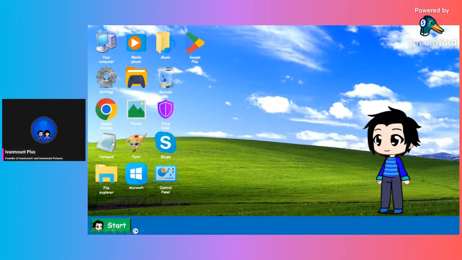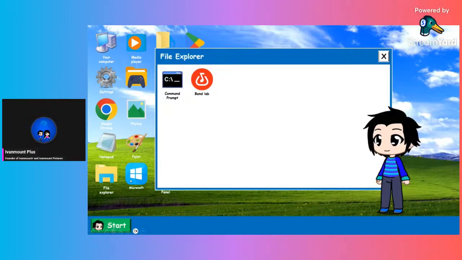Notepad has been changed recently along with File Explorer, which when you open File Explorer, it will direct you to here, Command Prompt and BandLab, which you see there's a new one called BandLab. That's the new one you see right there.